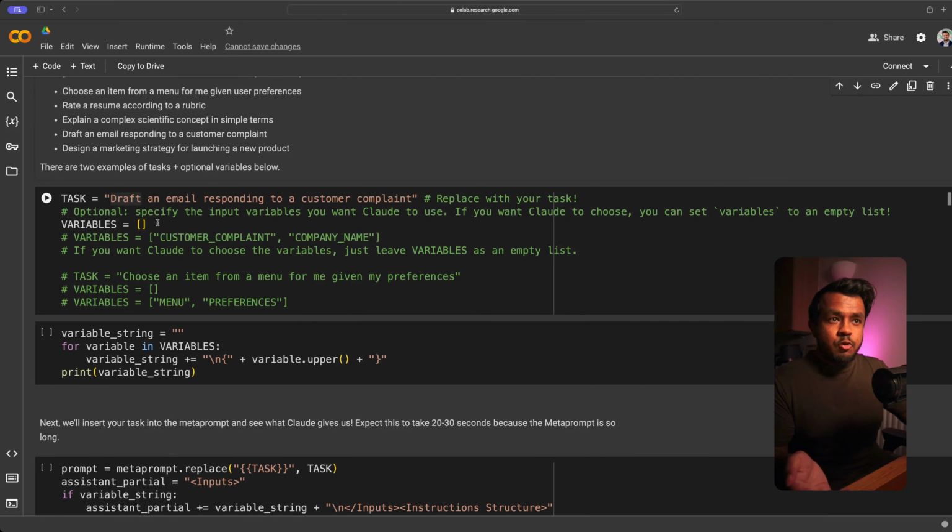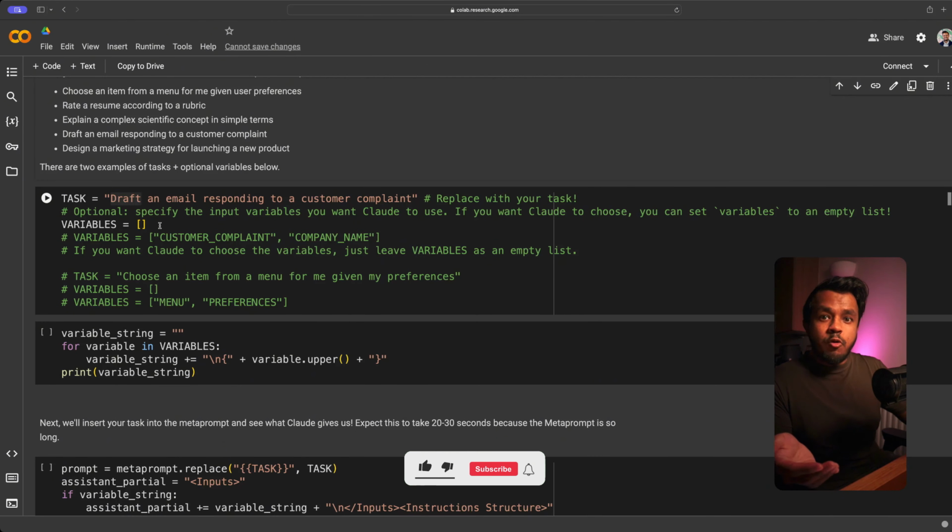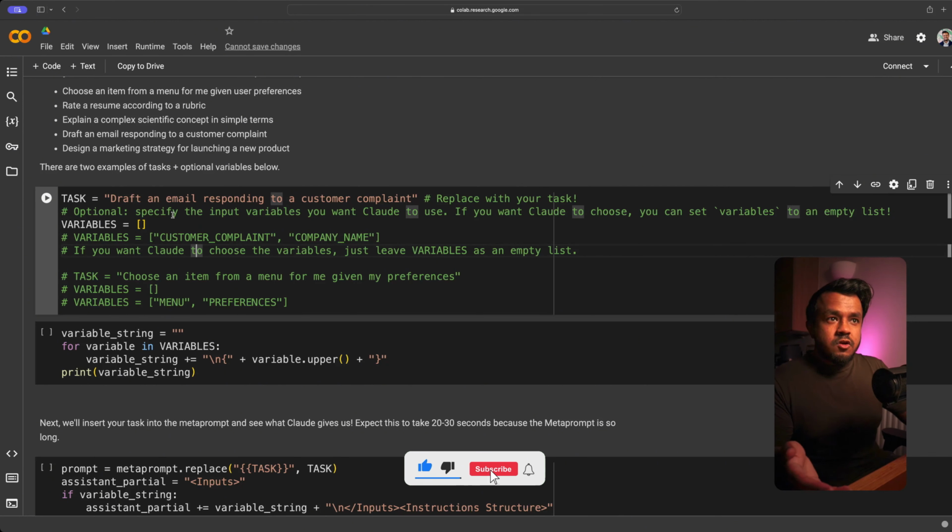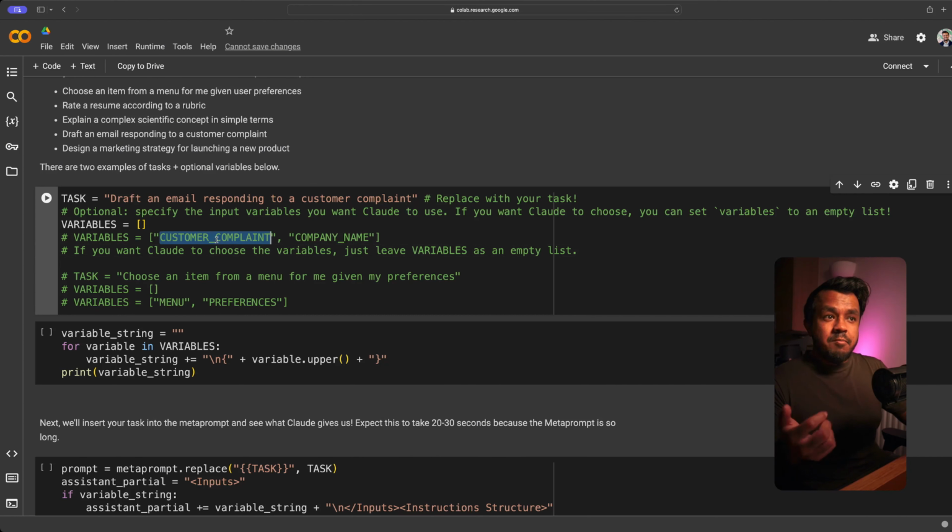And the next thing that you provide, and you don't have to provide this, is a list of variables that are going to help Claude perform this task. So in the case where the task is draft an email responding to a customer complaint, it might make sense for us to ask the user to provide the complaint itself from the customer along with the company name, right? Because if you provide these two variables to Claude and the data for those two variables, Claude will then be able to generate a response to that complaint using those two pieces of information.